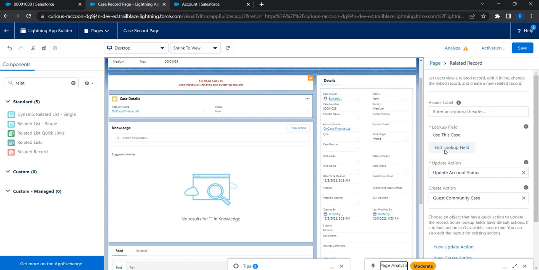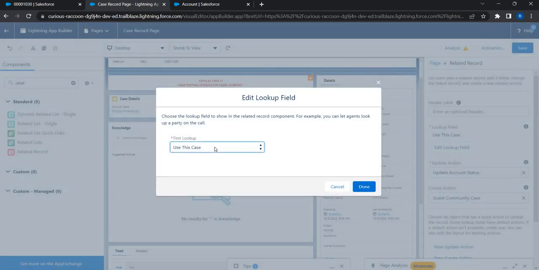If you edit this lookup field, this will show me all the objects that are related to the case. In this particular scenario, I'm going to choose account name because I want to update the account status. Let's see what options we have. When I say use this account, this will refer to the account that is associated with this case.